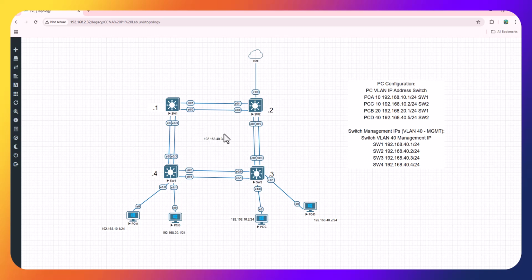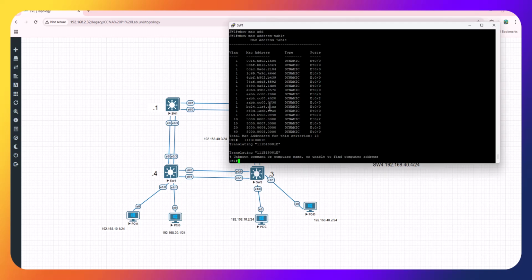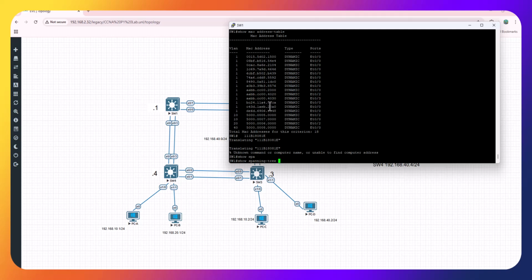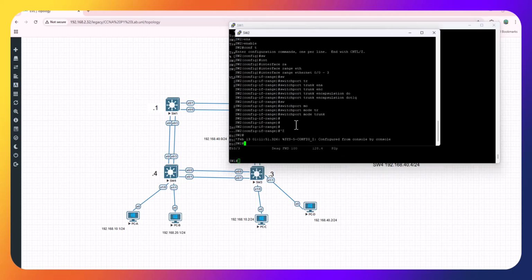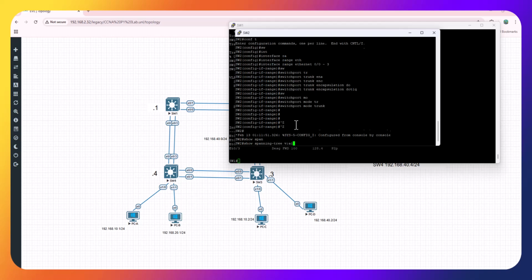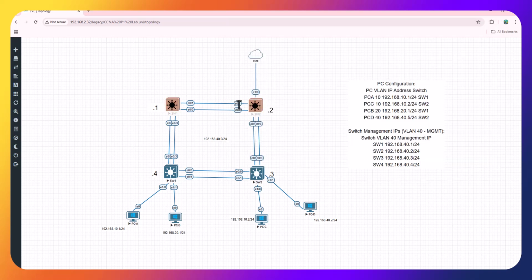So this is why we have the spanning tree, to prevent loops. Let me show you here on switch 1. For example, show spanning tree VLAN 10. Switch 1 actually is forwarding. Switch 1 was a bad example to see. Show spanning tree VLAN 10. We see that on switch 2 we have a blocking port Ethernet 0/1.